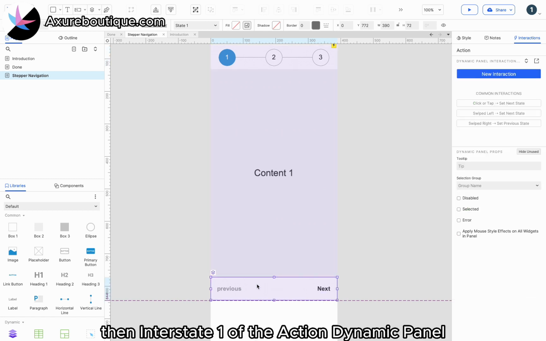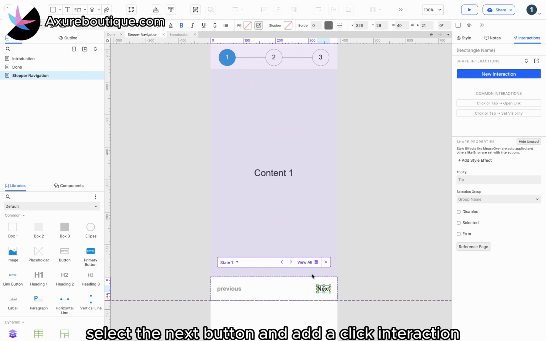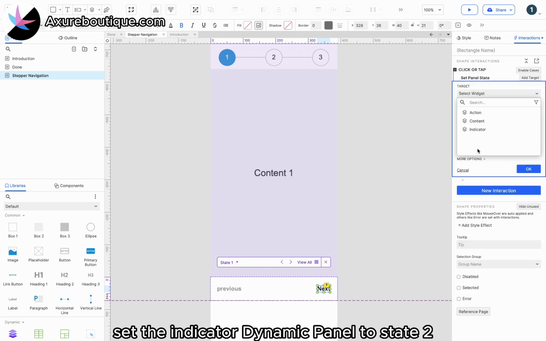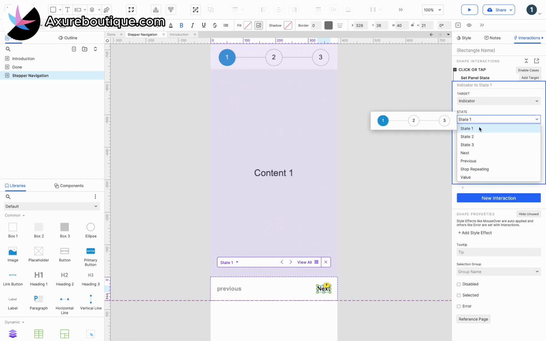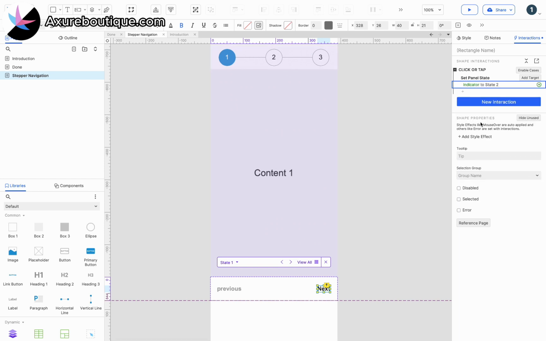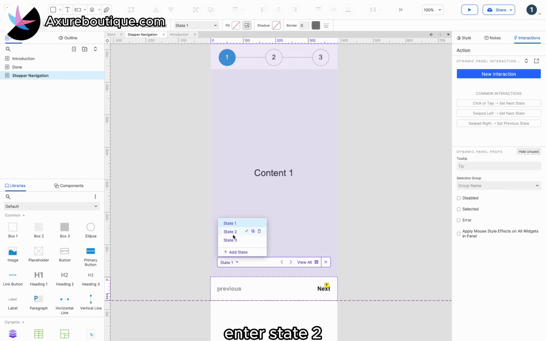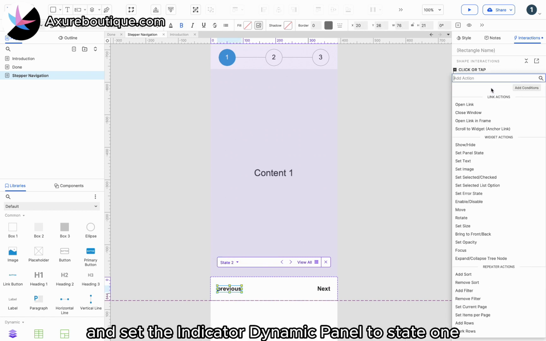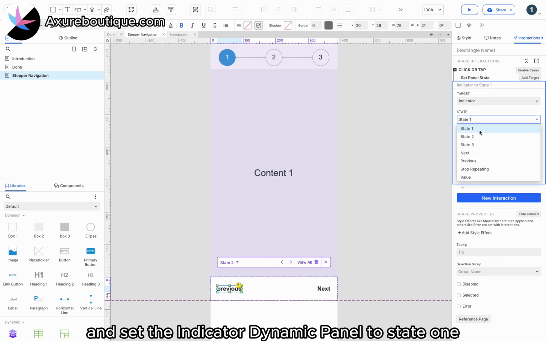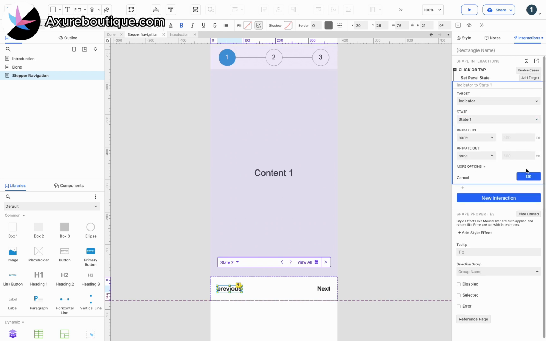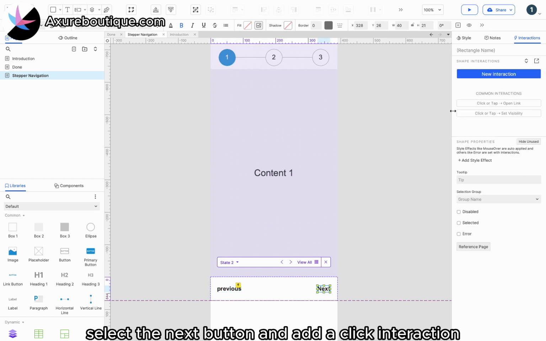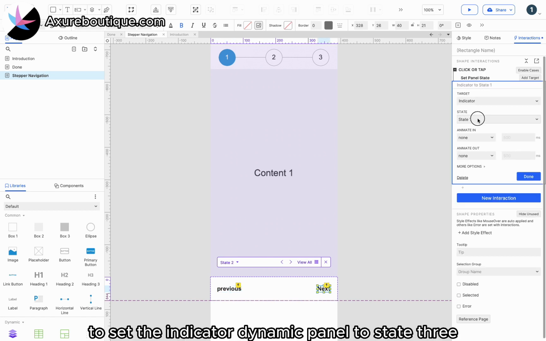Then enter state 1 of the action dynamic panel, select the next button and add a click interaction. Set the indicator dynamic panel to state 2. Enter state 2, select the previous button, add a click interaction and set the indicator dynamic panel to state 1. Select the next button and add a click interaction to set the indicator dynamic panel to state 3.